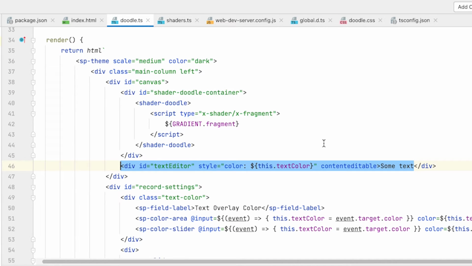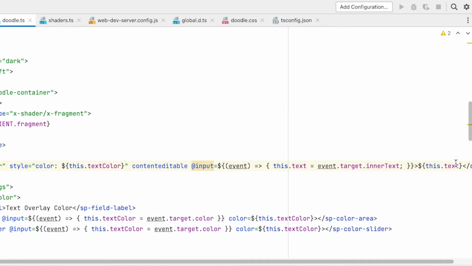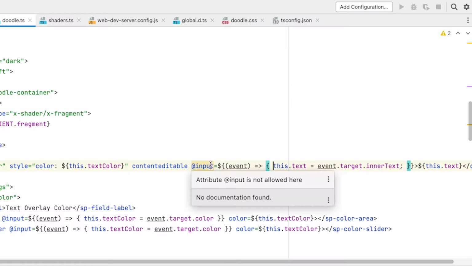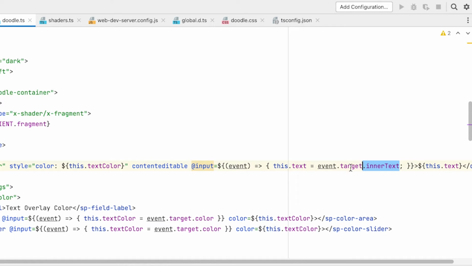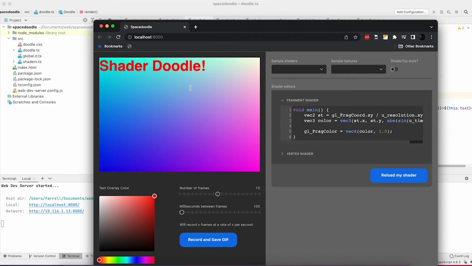Let's add the new input event, and we'll tie the content of this div, this content editable text div, to the text variable. So this.text is the content, and then we're saying on input. So while the user types, they'll be generating an input event, and the text property, the class property, will be set to the inner text of the target of the event, which is this text field. And when we save this, we can see that right away we have Shader Doodle, which matches the initial value.